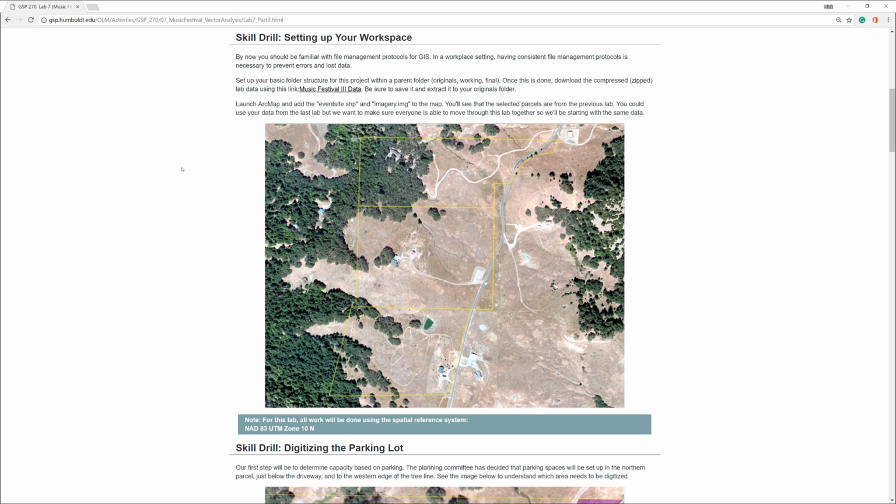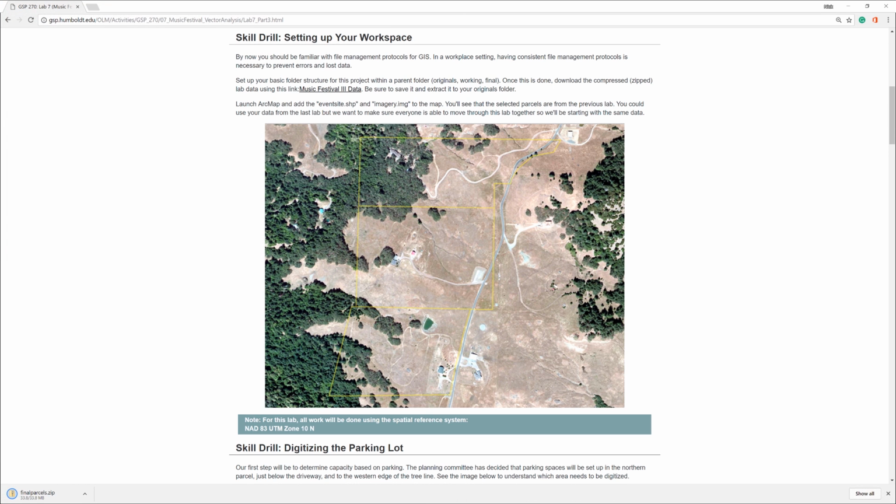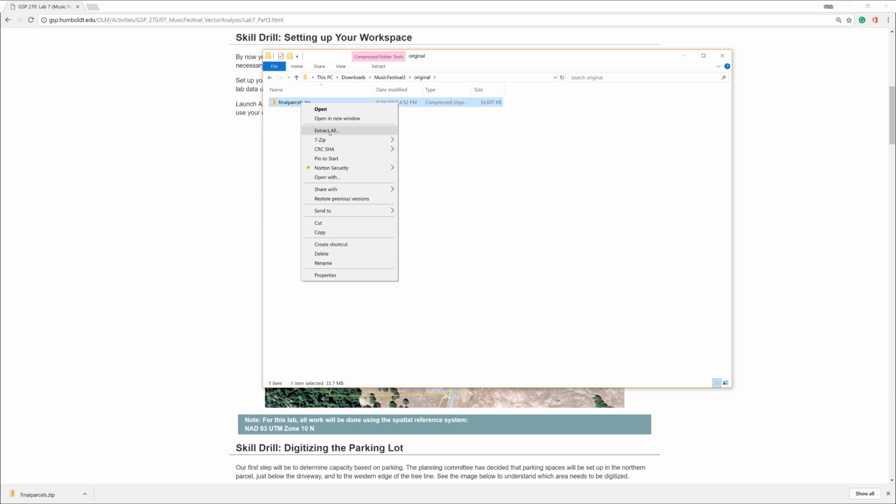On the website, I am currently working under the heading Skill Drill, Setting Up Your Workspace. Right-click on the Music Festival 3 data link. Select Save Link As, then navigate to your original folder. Save the compressed file inside your original folder. Open your original folder. You will see the data saved as a compressed zip file. Right-click on the zip file, select 7-zip, then extract here.